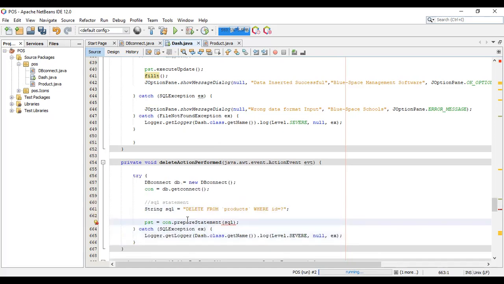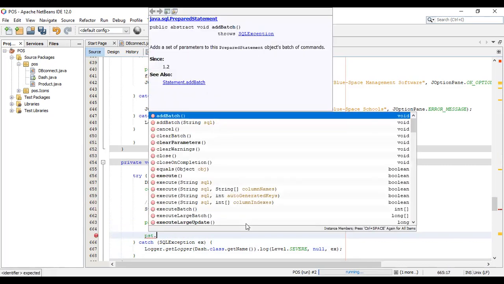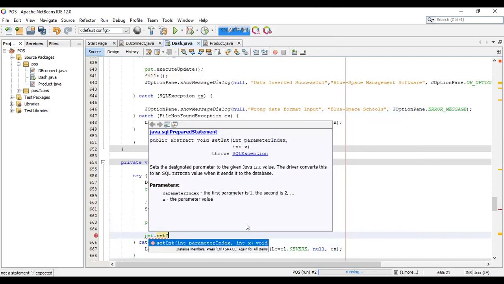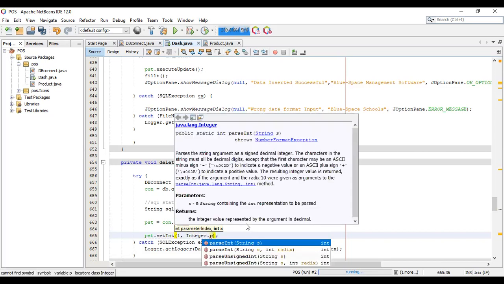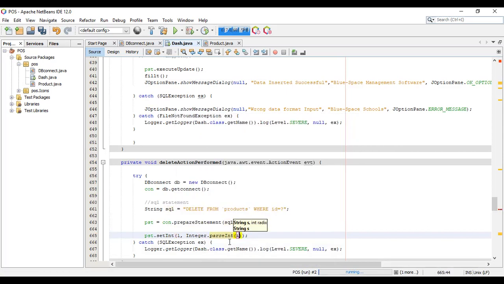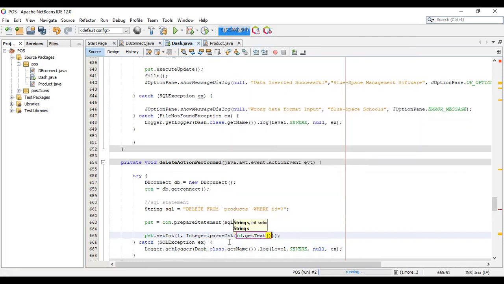So surround block with try and catch, like so. So down here I'll simply say pst dot set int because it's the only one here, number one. Then take this one to an integer. So converting the string to integer: Integer dot parseInt. Then inside I'll put the string, which is ID dot get text. Okay, like so. So that should be it.